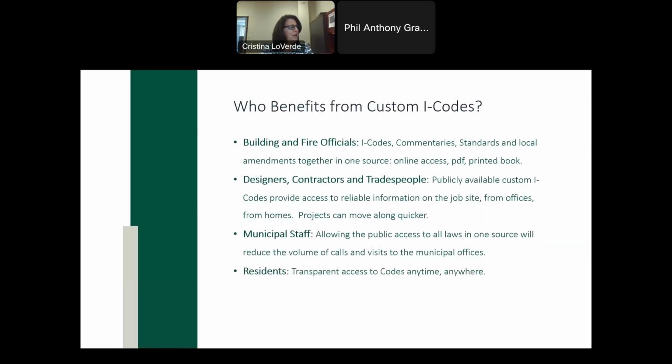All right, so the benefits of a custom I-code. This shouldn't be foreign to you, right? We know building and fire officials are always looking at the I-codes. They're looking at commentaries, standards, but they're also looking at the amendments that are actually adopted that change either the base code or the state codes all the time, because those amendments are being adopted all the time. But the other users of the I-codes and the amendments that change those codes include designers, contractors, tradespeople, other municipal staff within jurisdictions, and residents.